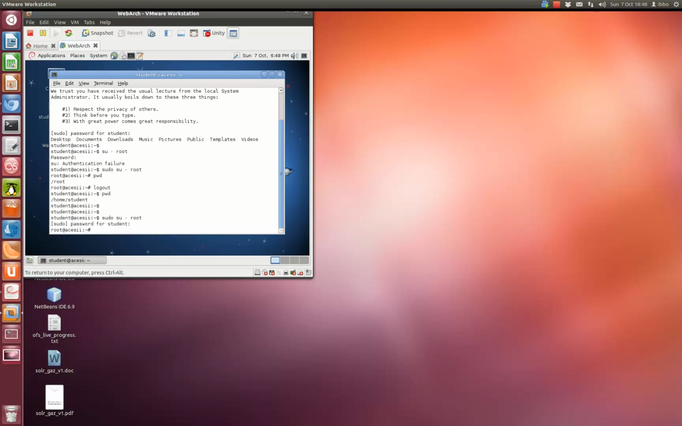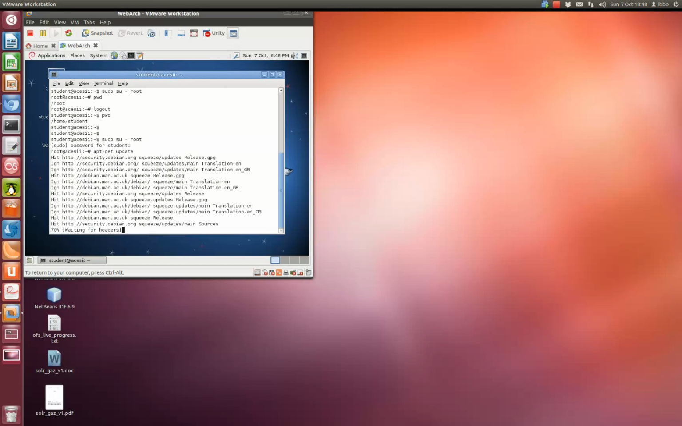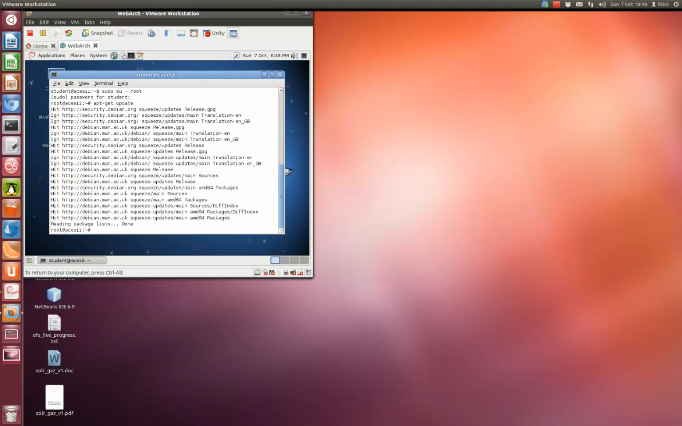apt is the package management tool that we're going to use here, and it's got a few commands. apt-get is the command we're going to use. That has some subcommands. I'm going to say apt-get update. And what this is going to do is to visit all the mirrors on the internet and make sure that our package listings are in sync with the ones that are out there on the internet. Make sure we've got lists of all the latest packages.